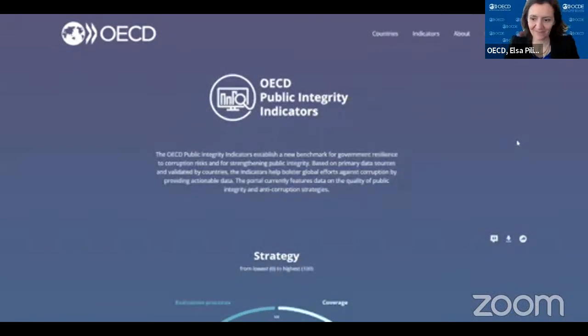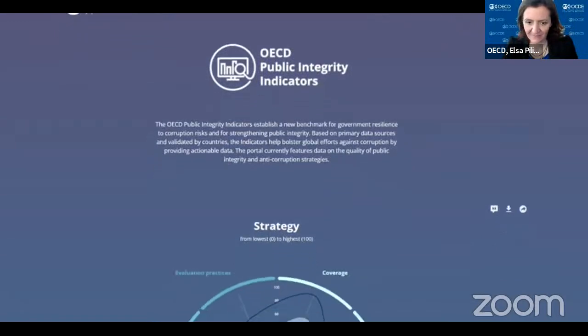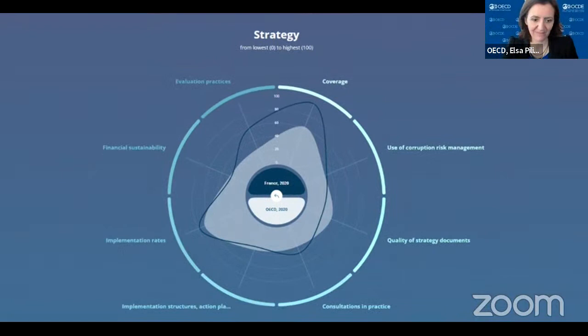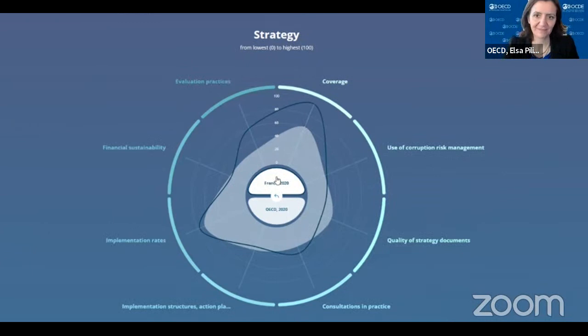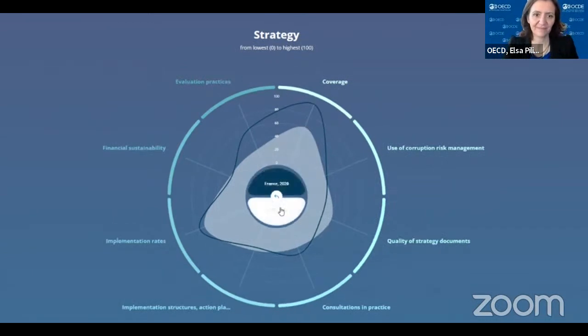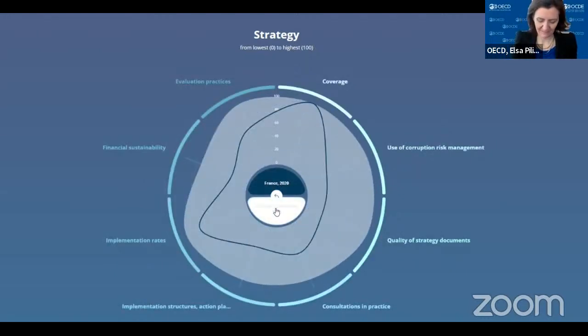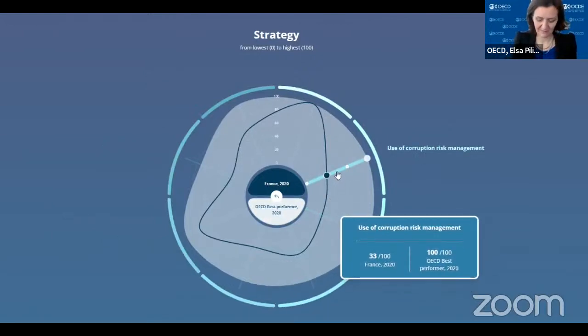This is the main page of the OECD Public Integrity Indicators portal. To navigate, simply scroll down and you can see the first set of data published for quality of strategic framework. The radar automatically shows the value of the country of your location, as well as the OECD average. You can change the selection of country by clicking in the middle of the circle, as well as the comparator. For example, you might want to choose the OECD Best Performer, or choose to compare against a different country. For each of the 8 indicators, you can dive down into the sub-indicators by clicking on the line in the radar.